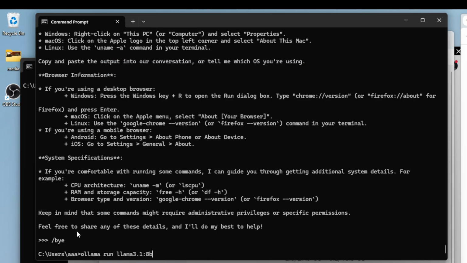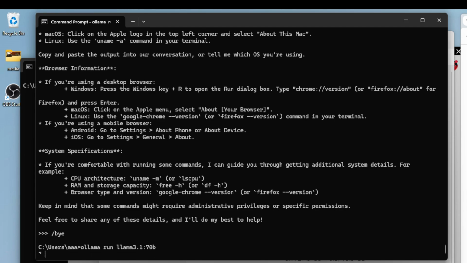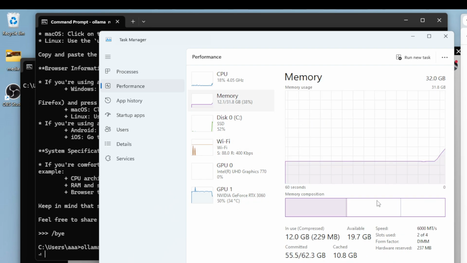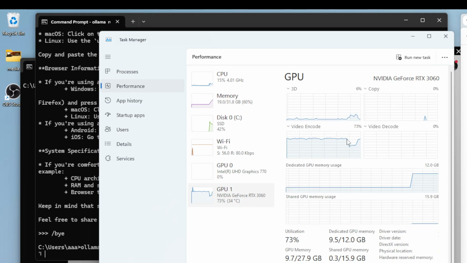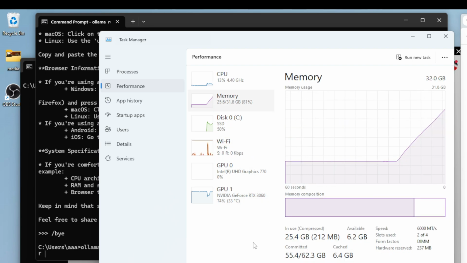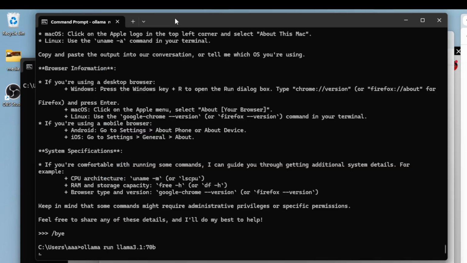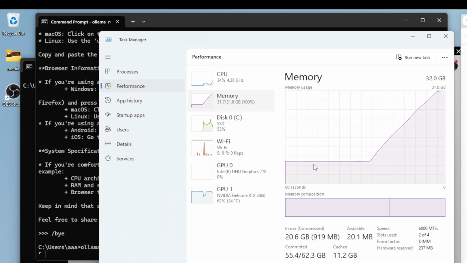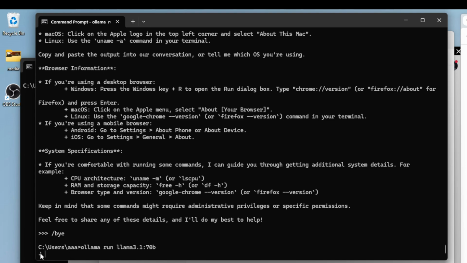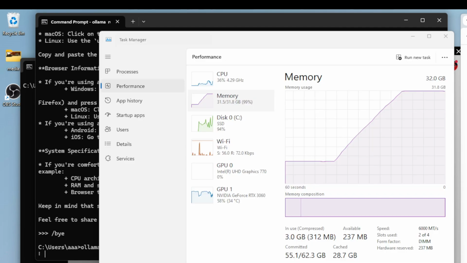Okay, let's go. 70 billion. Let's see what we get. So the thing to note here is the RAM. My GPU is active on the video encode because I'm recording this video. But look at this memory. Now I have 32 gigabytes on this system, and the 70 billion parameter model maxes out my system's memory before the model's even loaded. You can see here that it's still trying to get up and running.